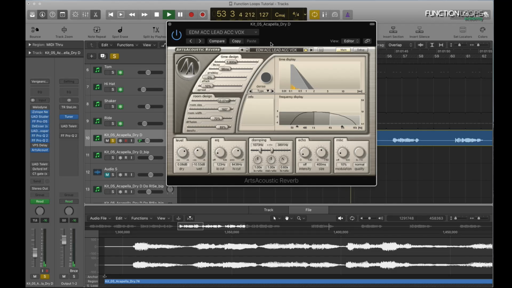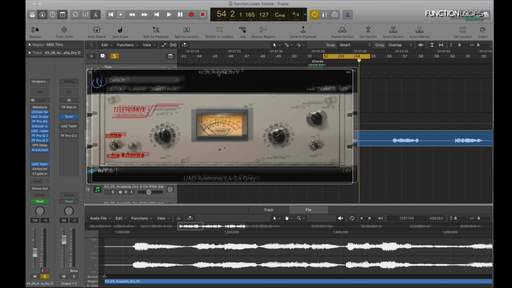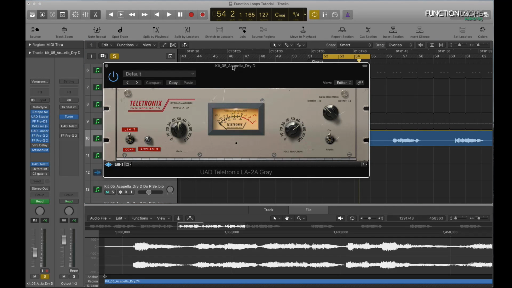Adding a lot of depth to it. It's a really nice reverb, because I've got the UAD Teletronics. And I use this on all my vocals. What this does is it adds a bit of saturation, a tiny bit, a bit of imaging, and basically it tames the whole vocals so that they're all at the same level all the way through.